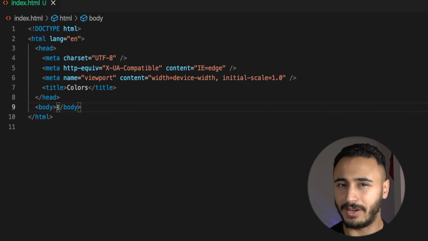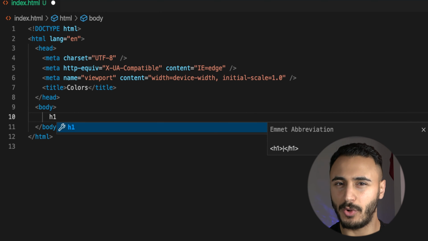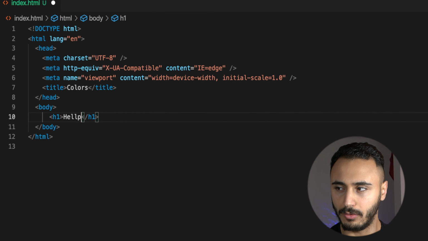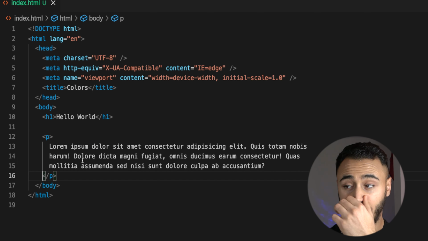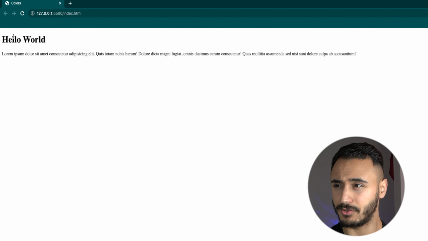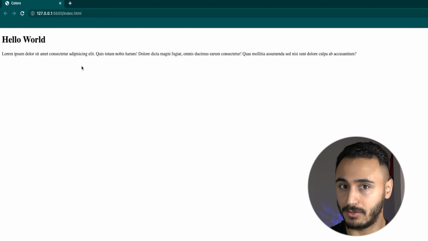So we will start with an empty body. In this body, let's assume we have a header one saying hello world and a paragraph containing a random text. So now if we look at the screen, everything will be black because it's the standard color in HTML.